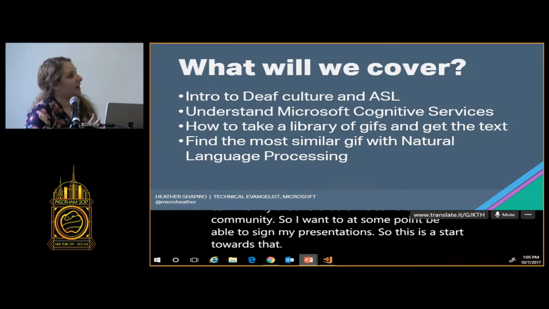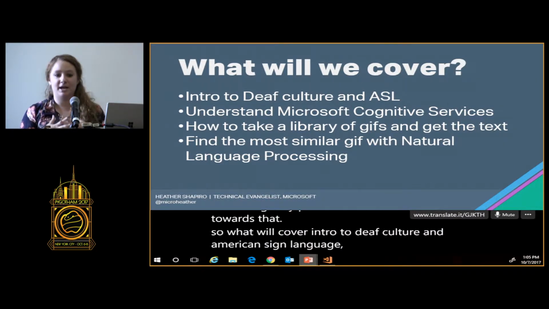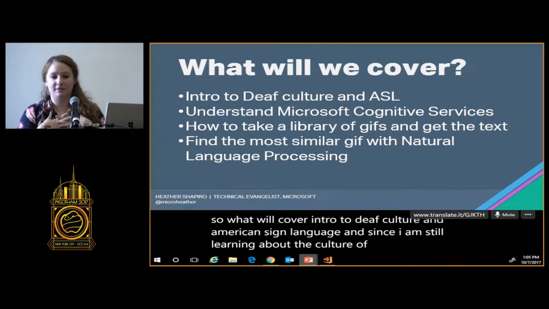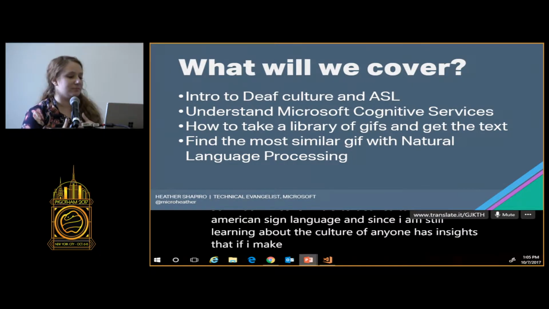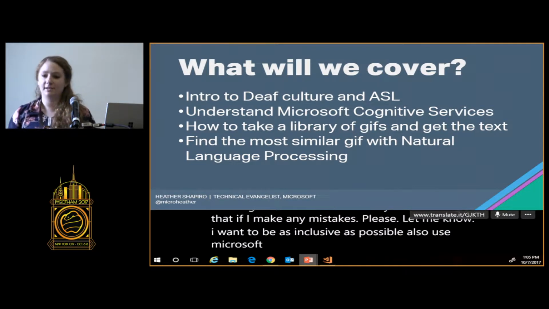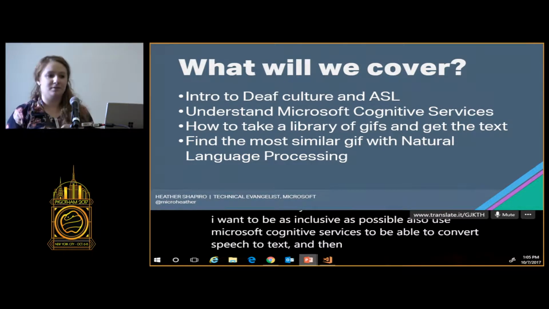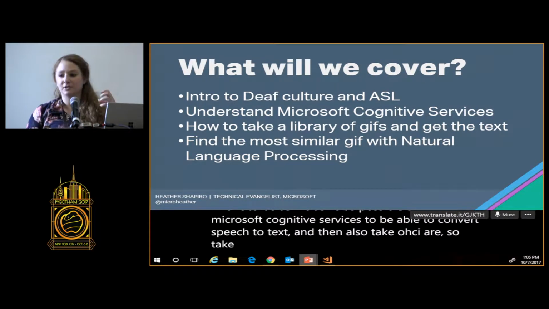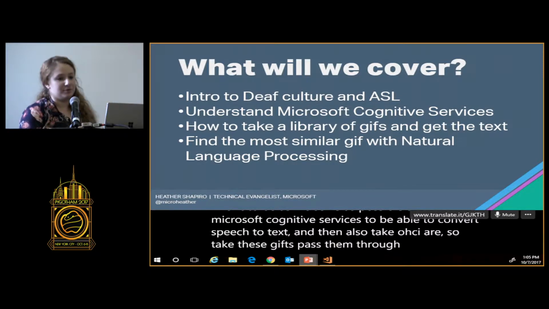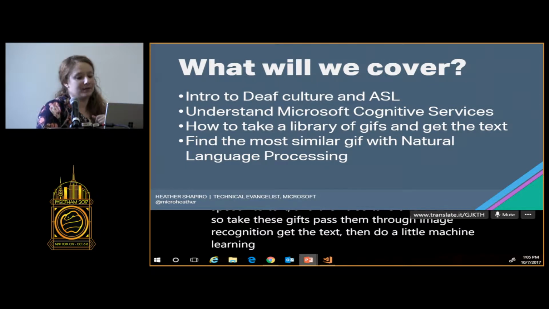So what we'll cover: intro to deaf culture and American Sign Language. And since I am still learning about the culture, if I make any mistakes, please let me know. I want to be as inclusive as possible. Also we'll use Microsoft Cognitive Services to convert speech to text, and then also take OCR, so take these GIFs, pass them through image recognition, get the text, then do a little machine learning to get the closest phrase that will come out.